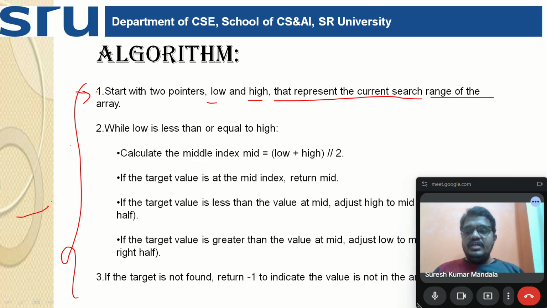Then what is the next thing they are displaying here? Next they are displaying the while loop. Here, while they are giving some conditions. What is the condition they are giving? Low is less than or equal to high. Up to that, the while loop will be iterated to complete the task, to find the particular element.